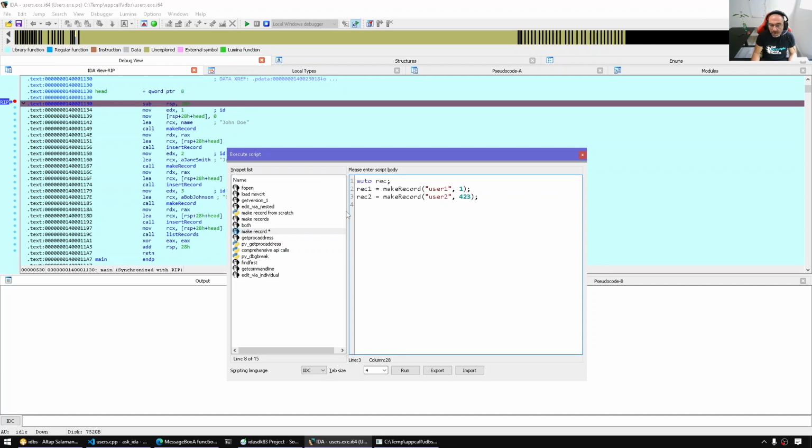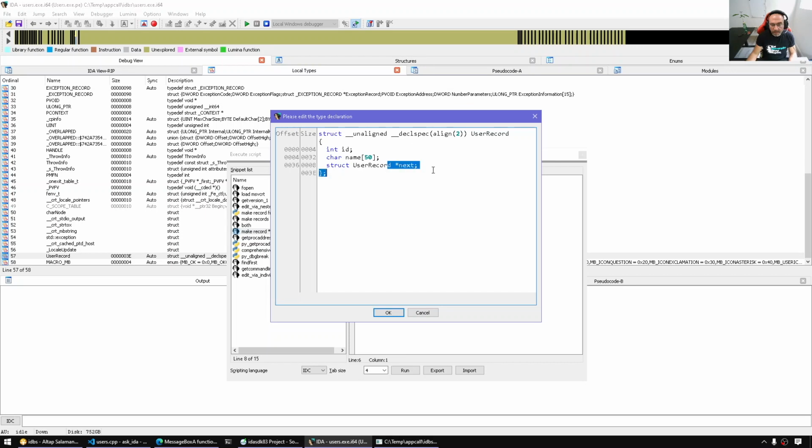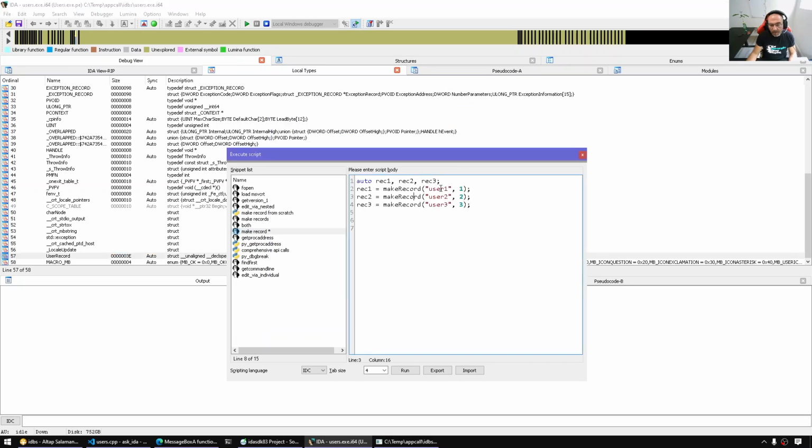Let's just give them serial IDs and one more record. So let's make 3 records and link them up. So now that we have those records, remember a record has a next field. So that's what we're gonna do. We're gonna link them, 1 links to 2, links to 3, and so on.